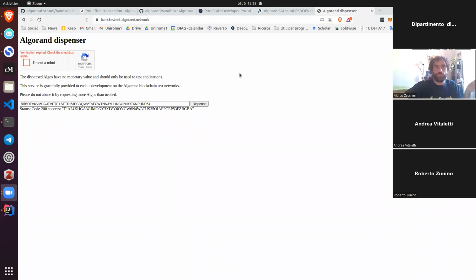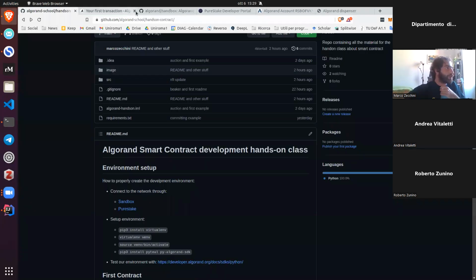Essentially, on the sandbox, we would have done the same, but locally. We would have some account that owns all the tokens and could issue them to everybody. Okay. So it seems no questions so far. Okay, so now we can go further. We can start working with smart contracts, okay, and see how to create a very first example of a smart contract on Algorand.